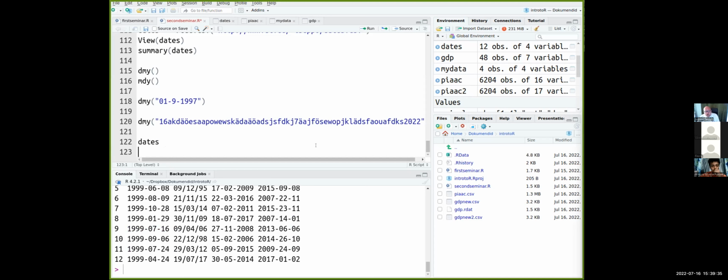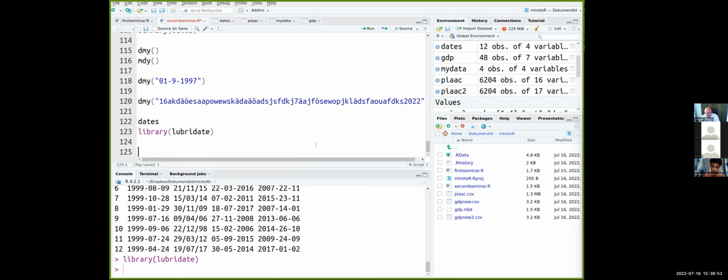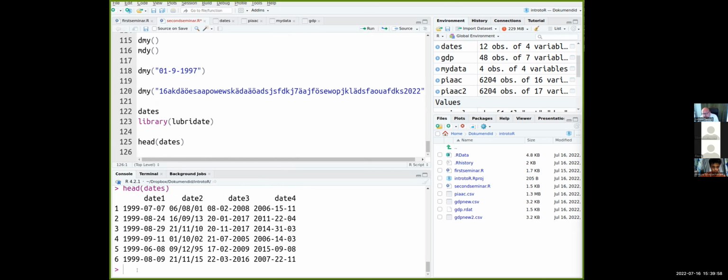So when you do library Lubridate, then it gives you all these functions, DMY, MDY, YDM, all these functions. So let's look at the head of dates again. Head shows the first 6 lines of the dataset. If you don't want to see the whole dataset, you only want to see the first lines, you do a head or tail. Tail shows the last 6 lines. If you want to show 5 lines, for example, then you can say n is equal to 5. Now it shows only 5 lines of the dataset.